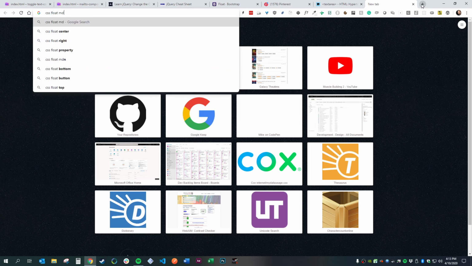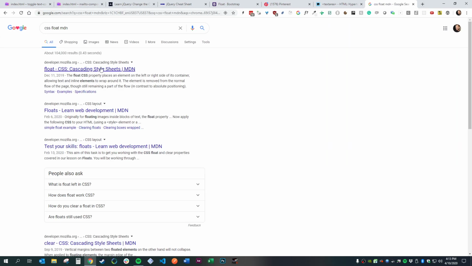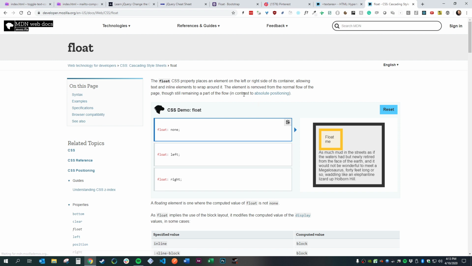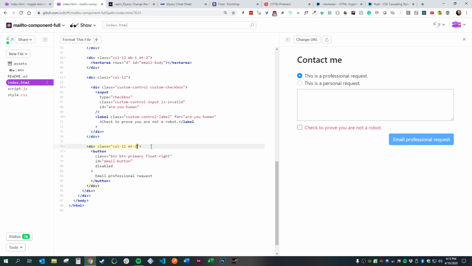CSS float MDN, if you hadn't messed with it yet. It basically does the same thing, left or right. But Bootstrap gave you something where you don't have to do this with CSS. You can just add it here as a class, and it just works.